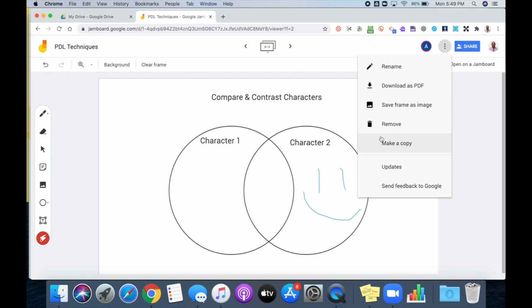So if you wanted to have a version of this on your phone or on your desktop, that's a PDF version, you could do that, but just know that it's always going to be here on your Google Drive. So that is Jamboard, the free digital whiteboard app that is available inside of your Google Drive.